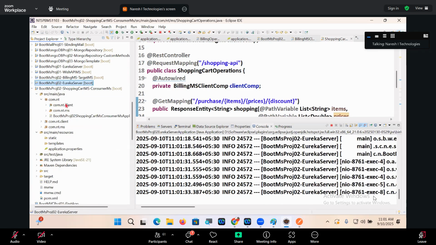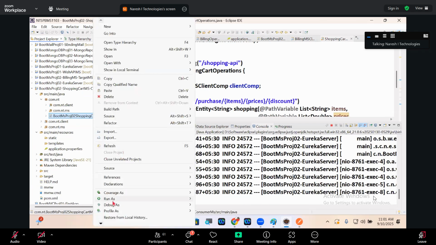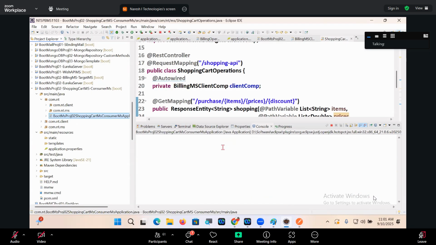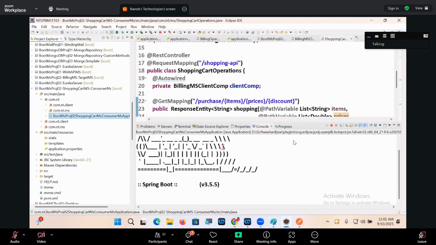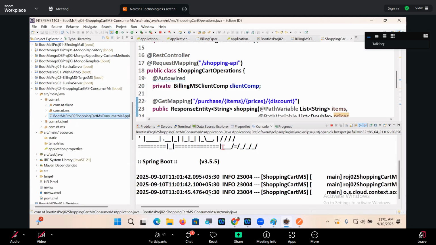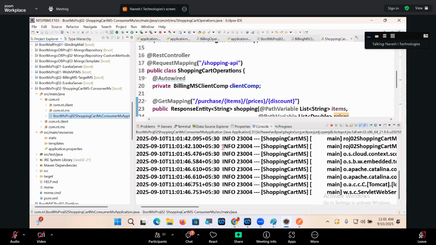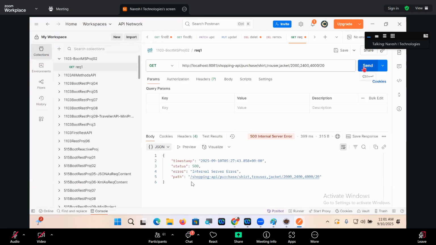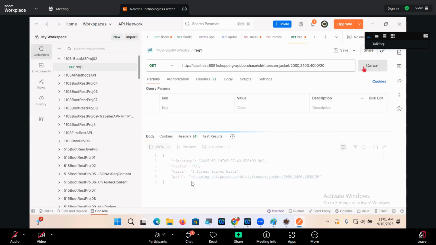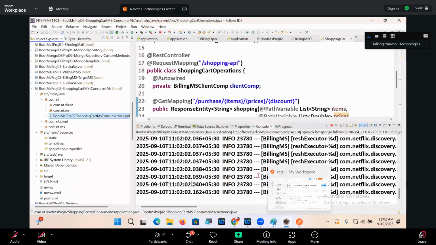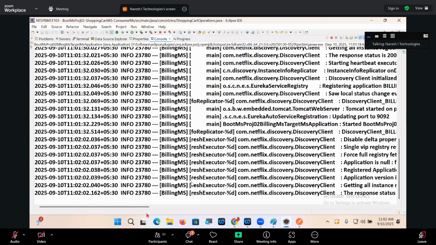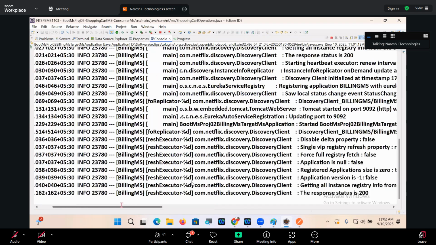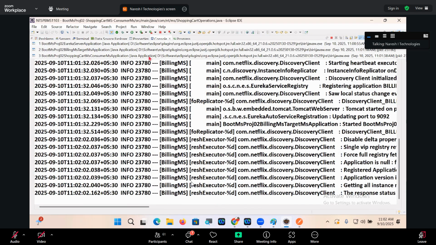Yeah, next one. Shopping MS. Run as a Java application. That's good. Okay, hope so. All problems are sorted out. Yeah, what is the problem, guys? Billing MS. Is there any exception? No. Any exception in the shopping MS? Yes.